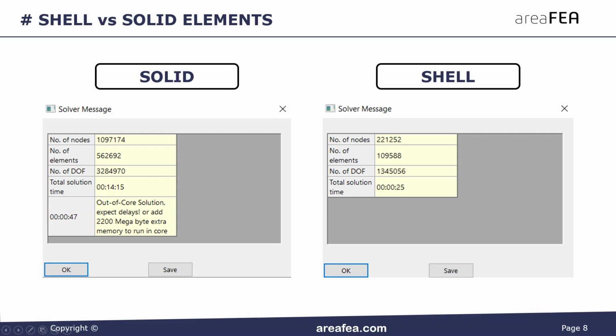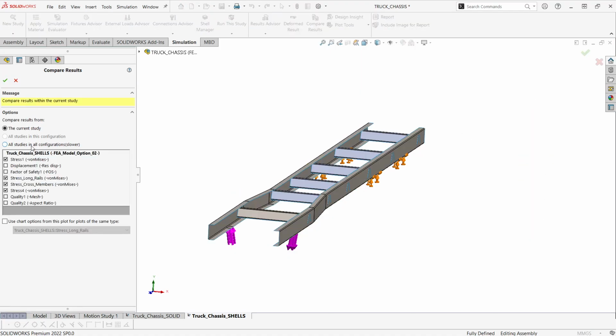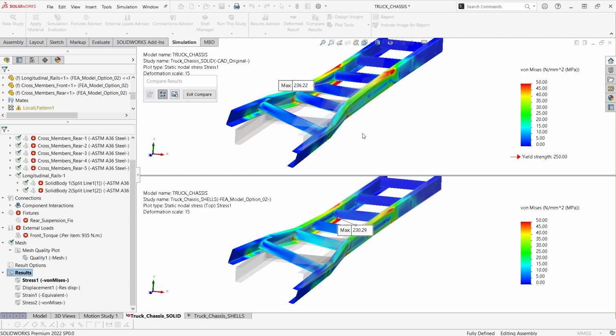Okay, to finish here, let's compare the stress results to understand the total differences of using these elements. Because you may think, okay, I'm running the simulation faster, but maybe we are losing accuracy. So let's compare our results. And here we have them.